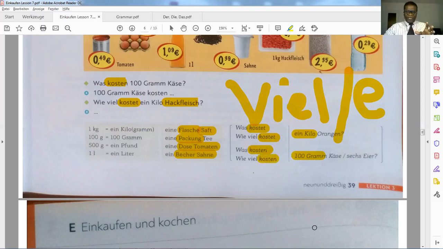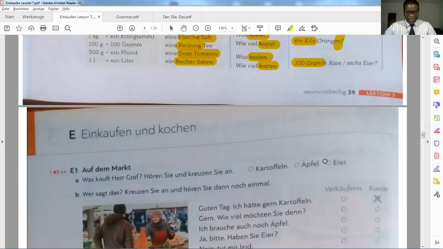So what have you learned here? What you have learned is kostet. When do you use it? Please take note. I repeat, kostet, singular. Kosten, a lot or more. Okay? Good.